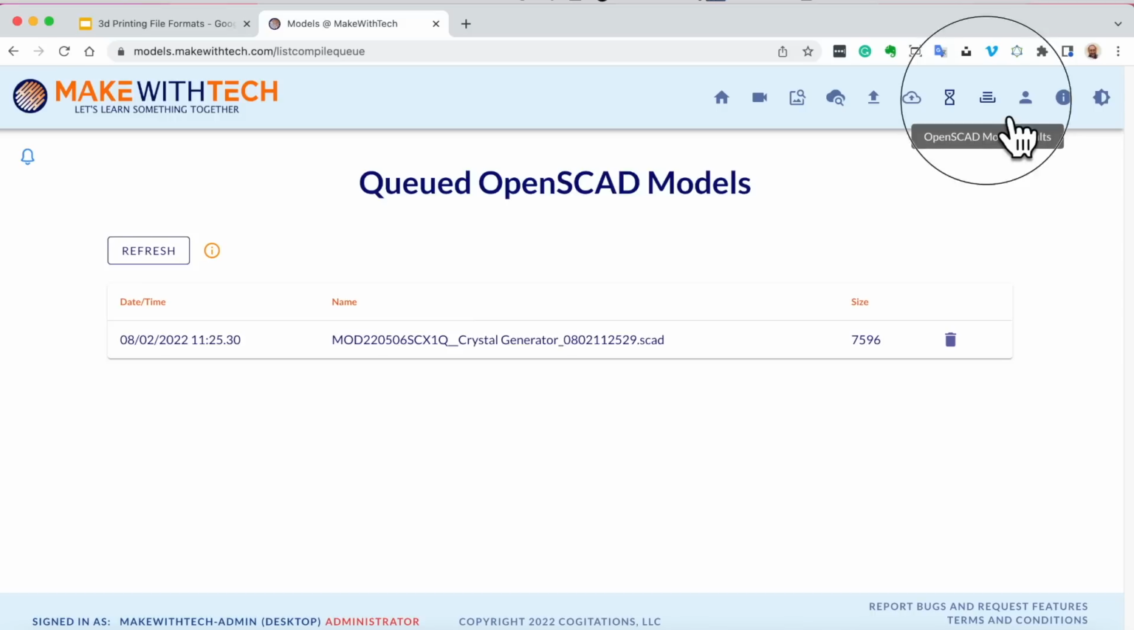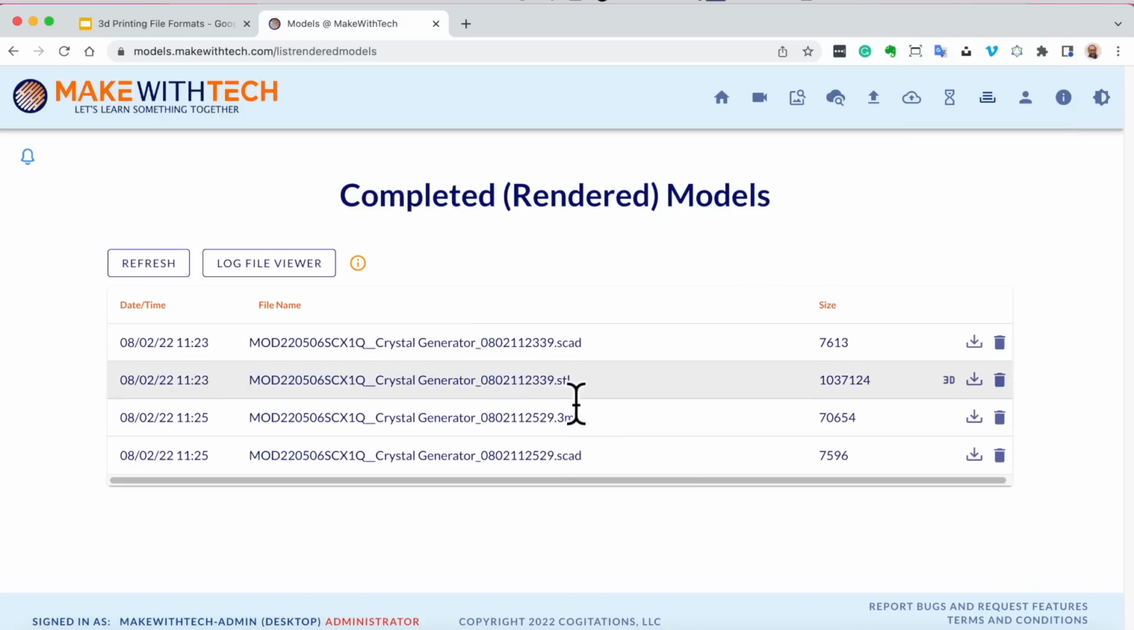But now let's look at the output listing, and you'll see there's an STL file here, and that STL file, I'll highlight these 3 digits to make it easier to see. You can see it's over a megabyte. Yet the 3MF file is about 70,000 bytes. So that's one of the advantages of this.